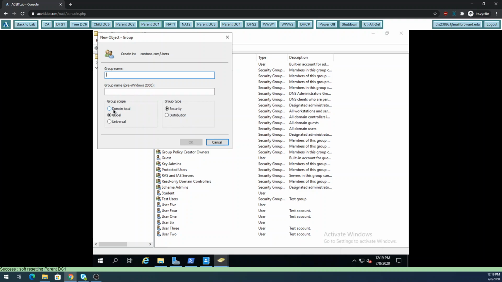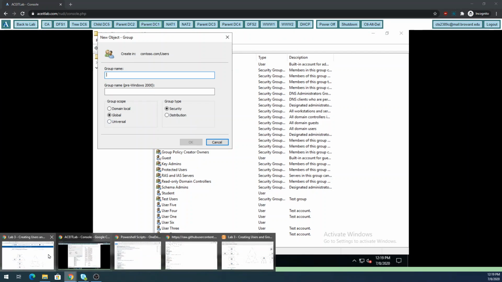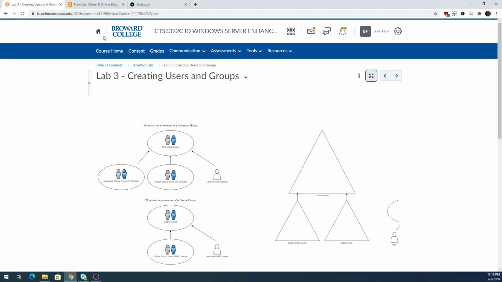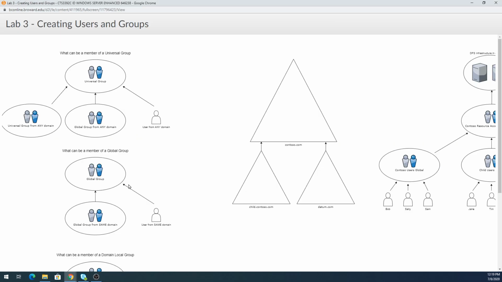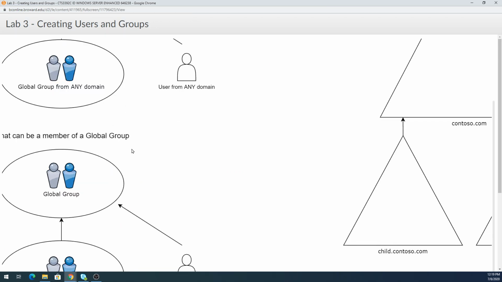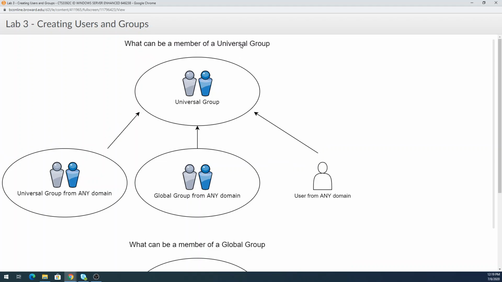So I want to explain the different purposes of domain local, global, and universal. I have this diagram, and this is going to be part of the notes. What can be a member of a universal group? A member can be any universal group from any domain, a global group from any domain, and a user from any domain. So it sounds like it has flexibility, but there's one caveat for this type of group.